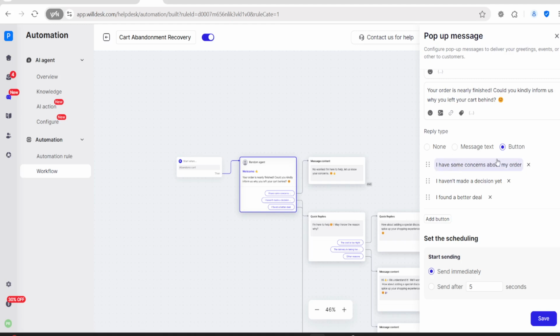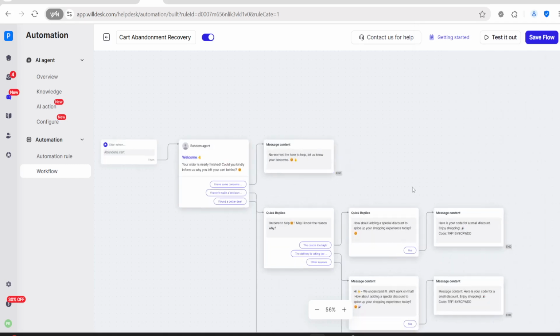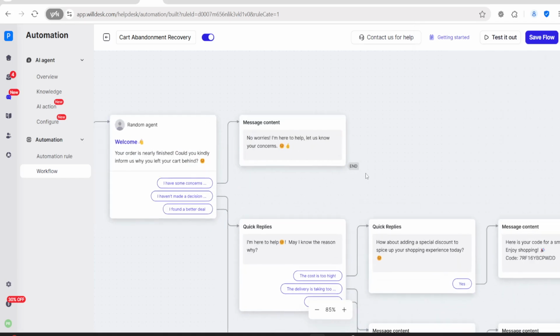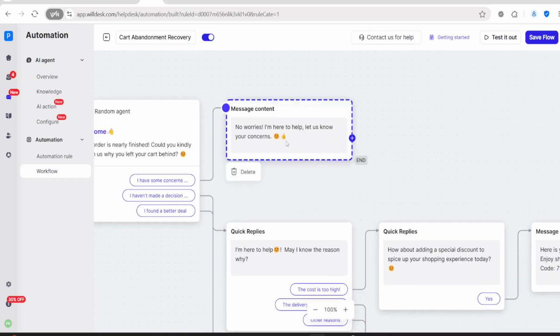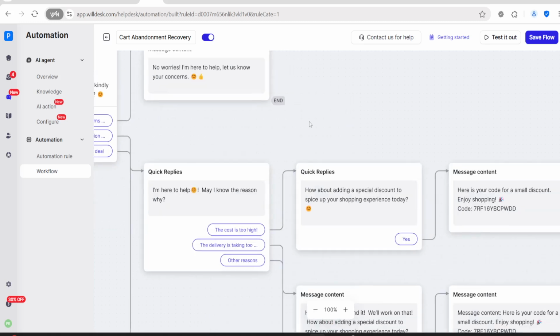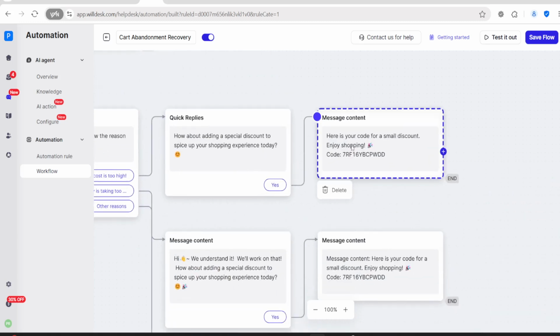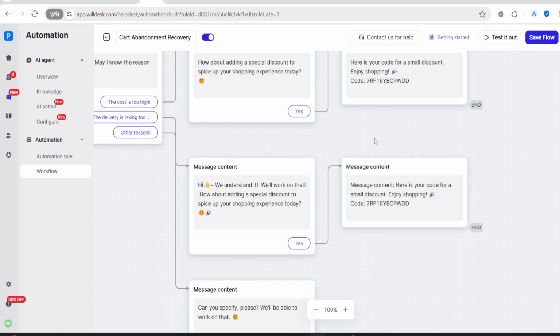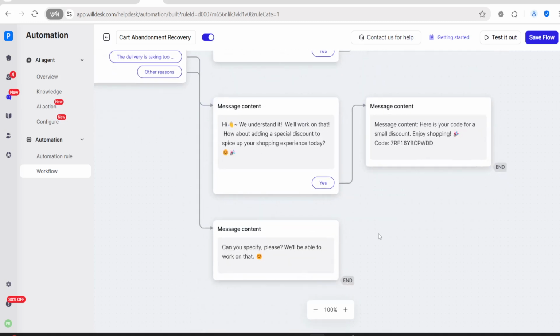I have some concerns about my order. I haven't made a decision yet. I found a better deal. And it will take you through this workflow. So we just scroll into the workflow. You can see different answers and you can go and edit these. But essentially what it will do is try to offer a discount code to incentivize customers to complete the checkout. So that is one other bonus of using the AI chatbot. It can actually help you achieve more sales by recovering abandoned carts and checkouts.